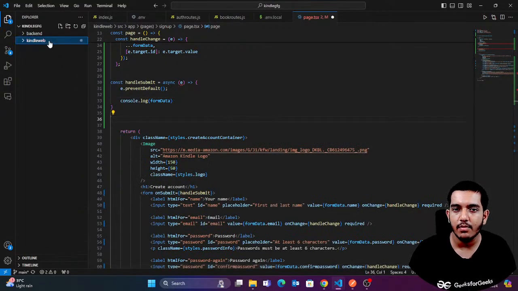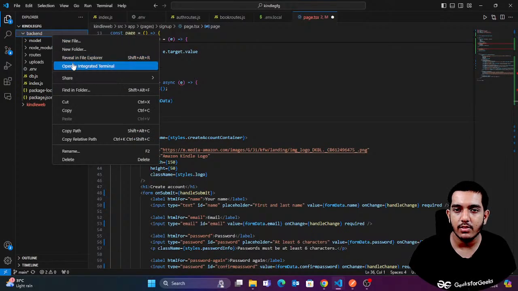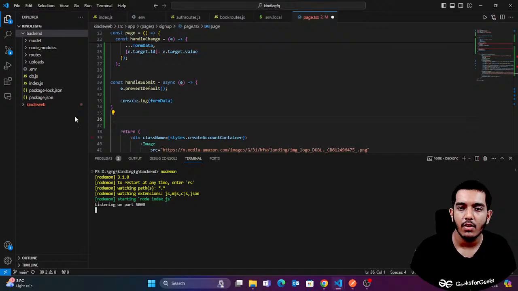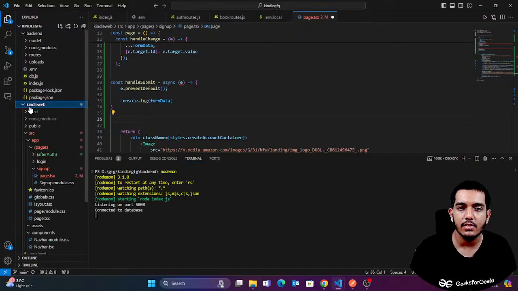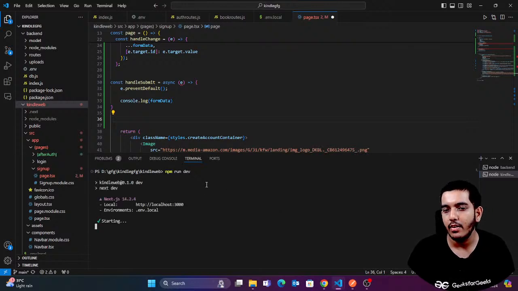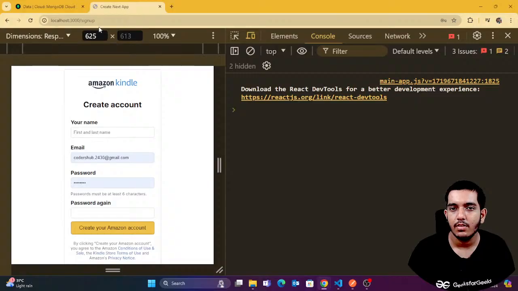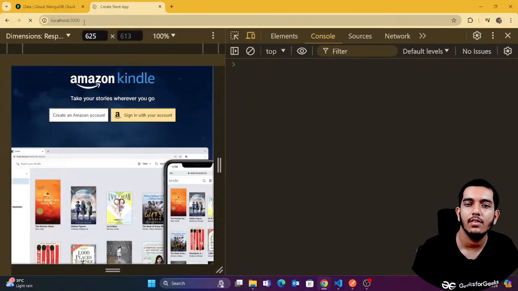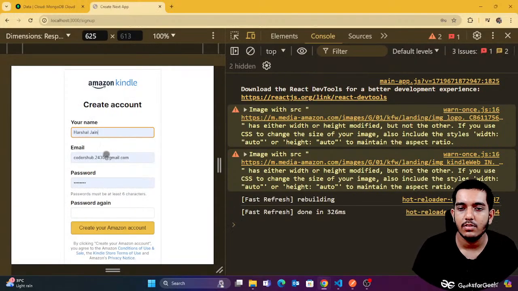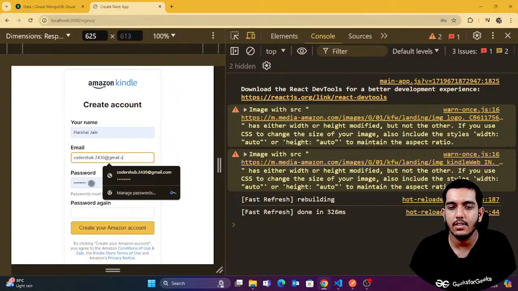Okay, I have closed everything. Now let's rerun this. So I'll just open the backend, and backend would run in nodemon. And this would run in localhost 3000. So npm run dev. So let's test this.